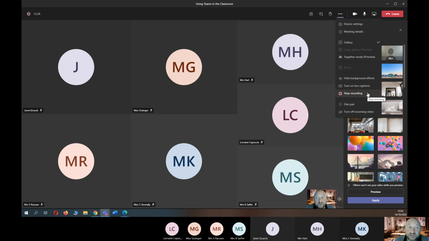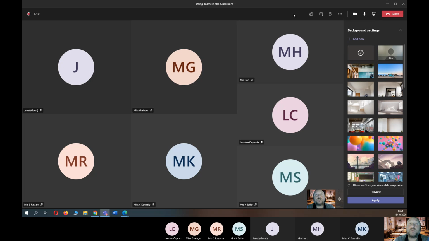I've got the recording there. I've already started recording. But as you can see, now the option is to stop recording. If you do choose to do this, it does automatically save it into Microsoft Stream, which is kind of like an in-house internal YouTube channel. The way it works, it'll be connected to your school's domain, your @email address. And so the video is actually stored within that area rather than on your computer at the moment.